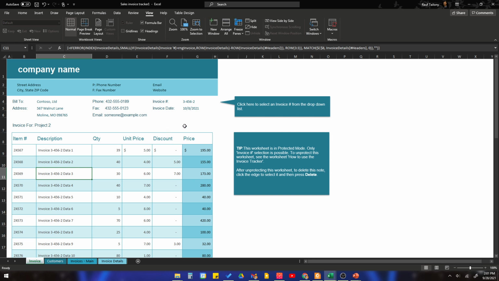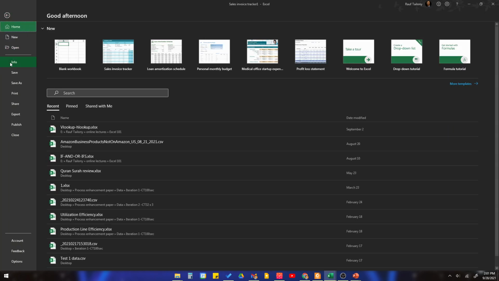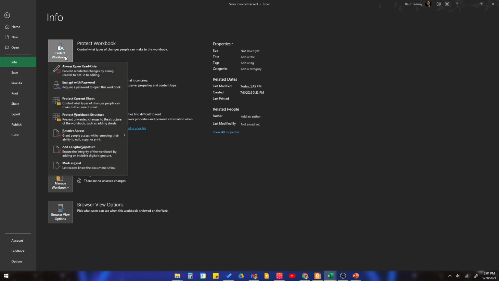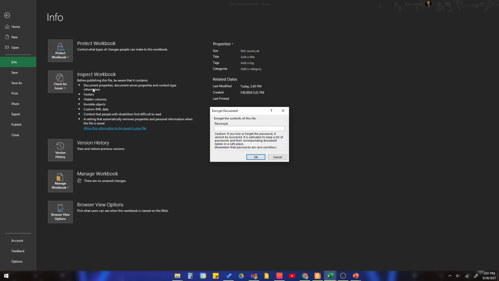The other topic is how to protect the whole workbook. There are many ways of protecting the whole workbook and demanding a password on opening it. So we go to File and we go to Info. You can see here we have Protect Workbook. In the drop down menu, you can say Protect Current Sheet. That's what we did by right clicking. And you can say Protect Workbook Structure or Encrypt with Password. That will require a password to open this workbook. That's what we want, so Encrypt with Password.